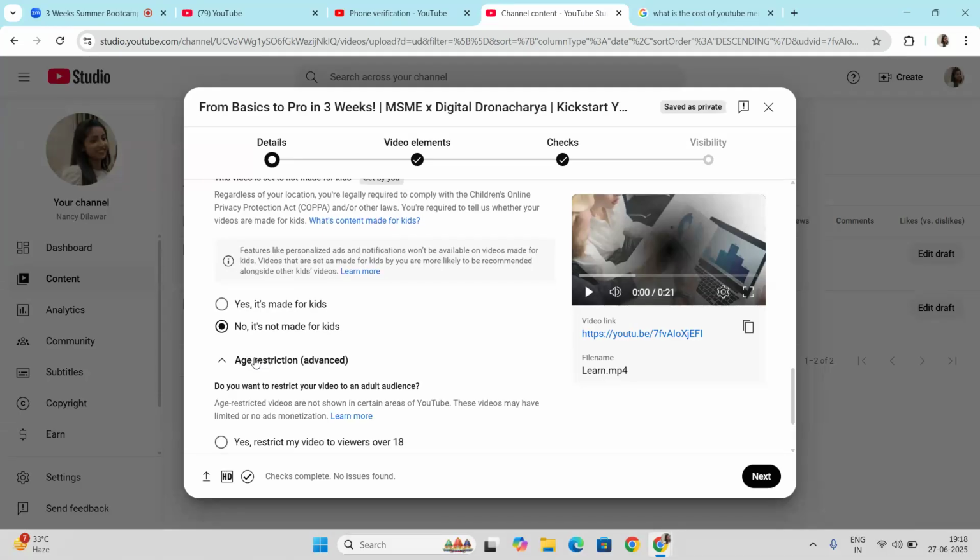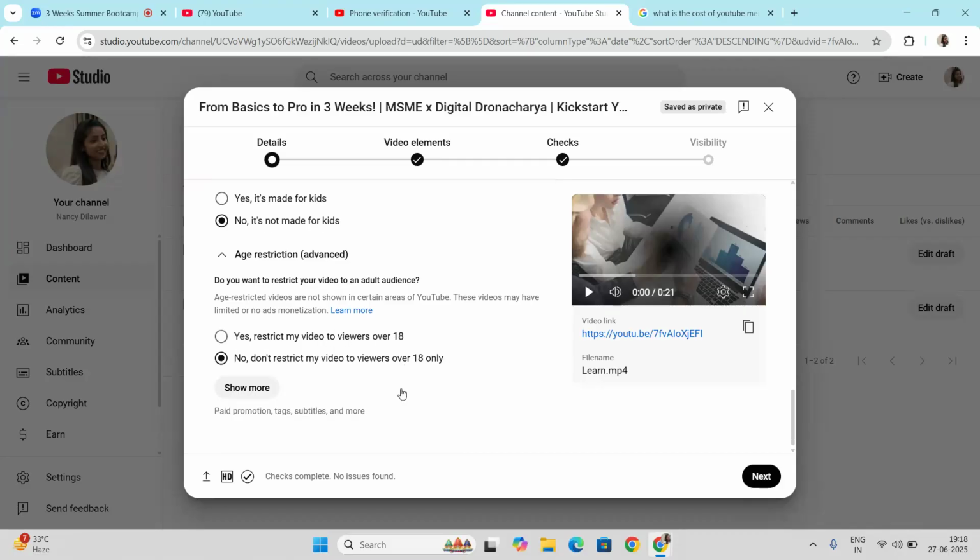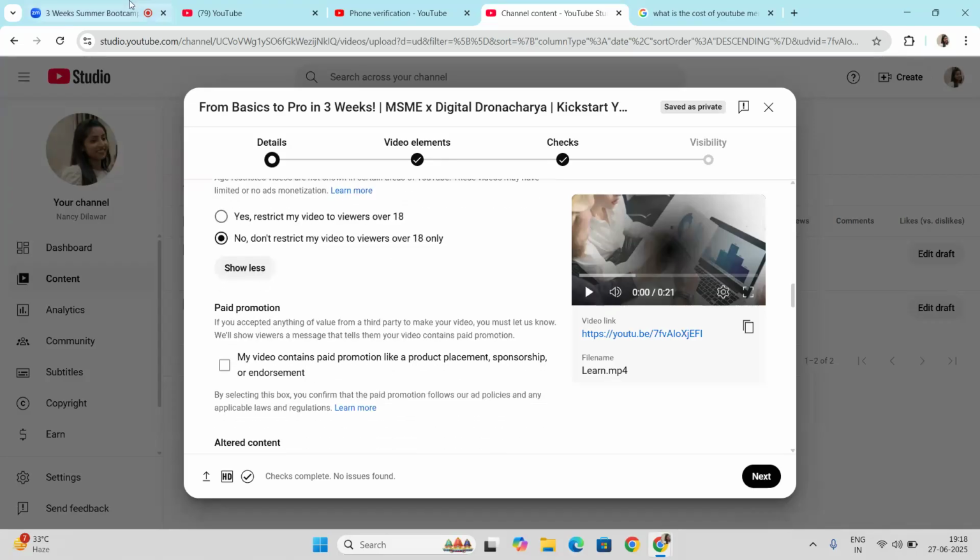Then we have age restrictions. If your content includes adult content, then you have to restrict it to viewers over 18, otherwise no. Then once you click on the show more button, the next option we have is paid promotion.